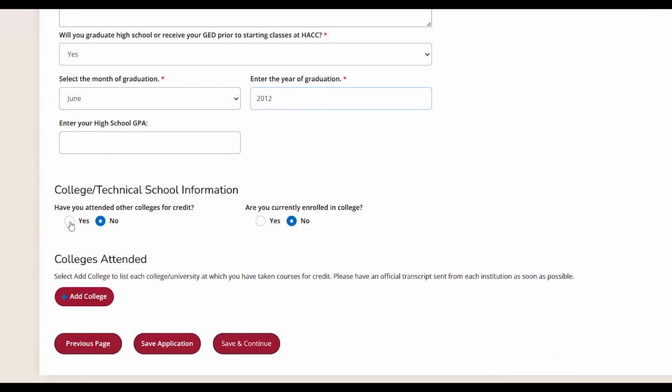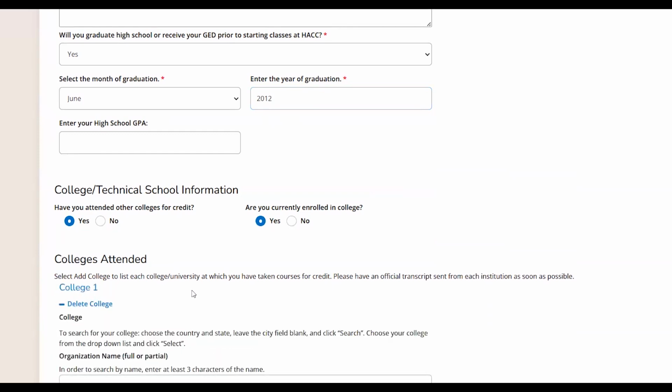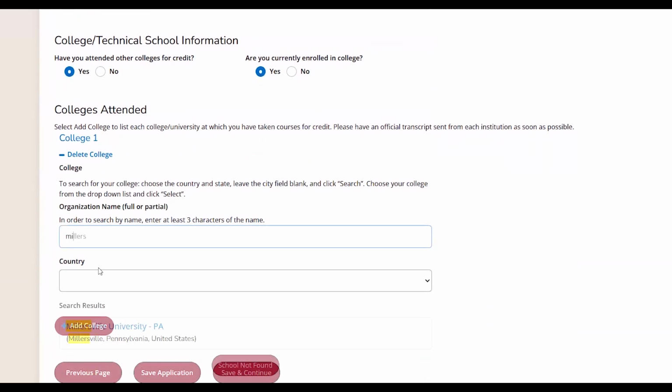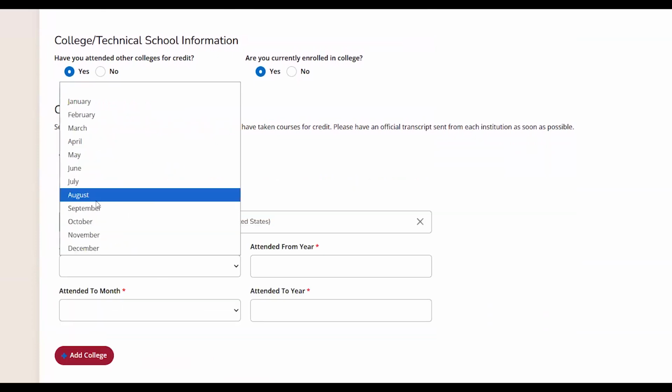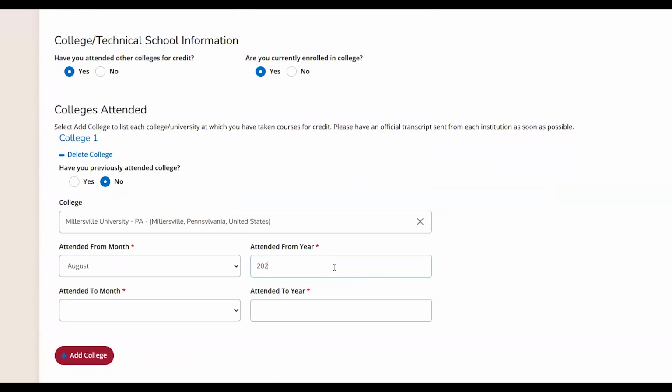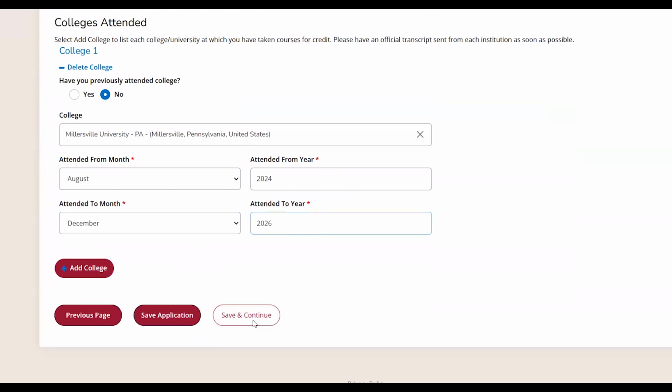Have you attended other colleges for credit and are you currently enrolled? If you are a guest student, both of these will be yes. And then you will add your college and the dates you attended. Then you will save and continue.